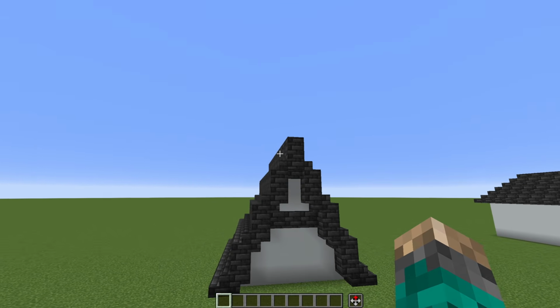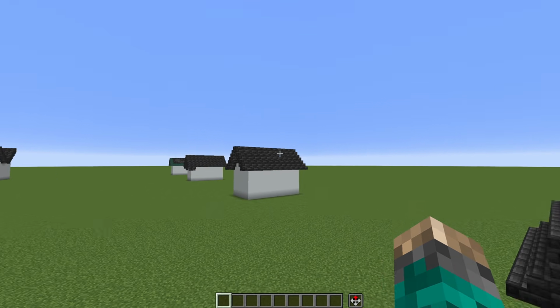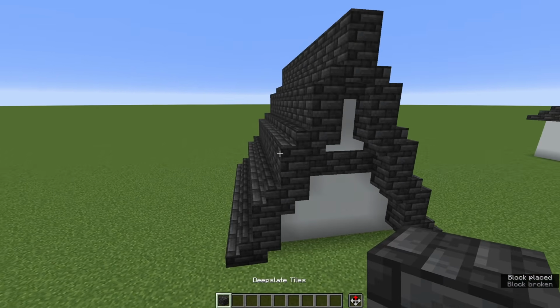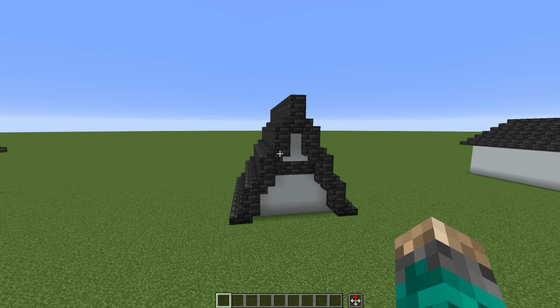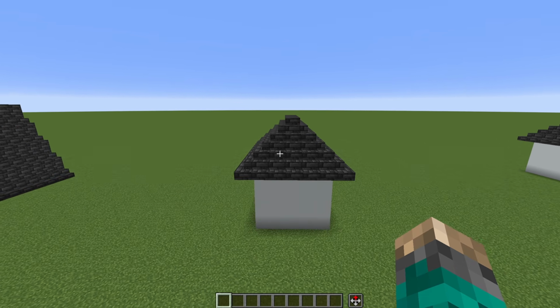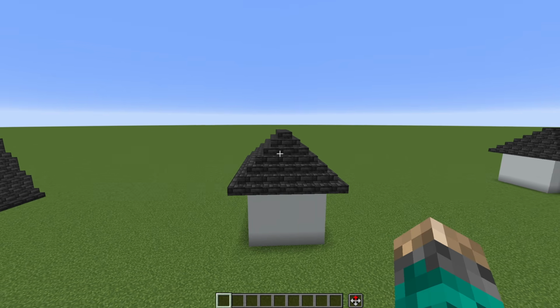For this design, we went with a steeper pitch on the roof than what we had with the gable, and that's created by putting in full blocks under each of the stairs. The A-frame roof type is a great choice for rustic builds, so something like a lakeside cabin would be perfect for it.